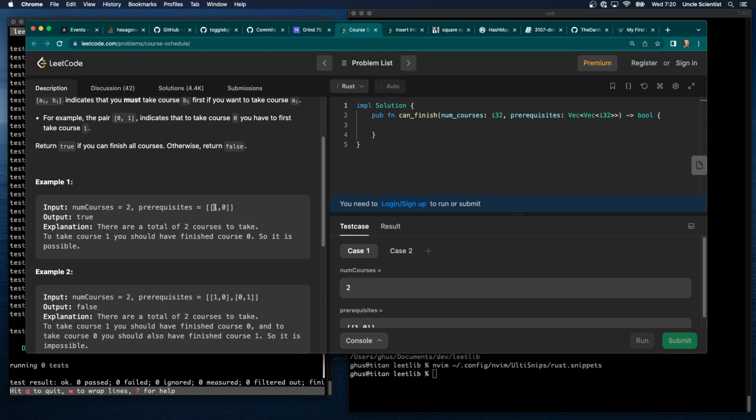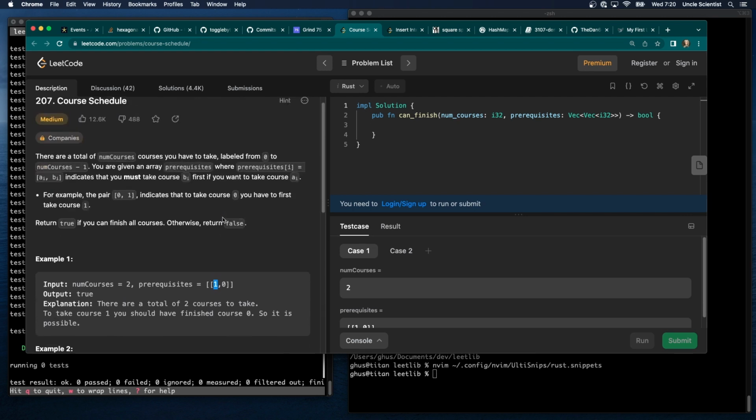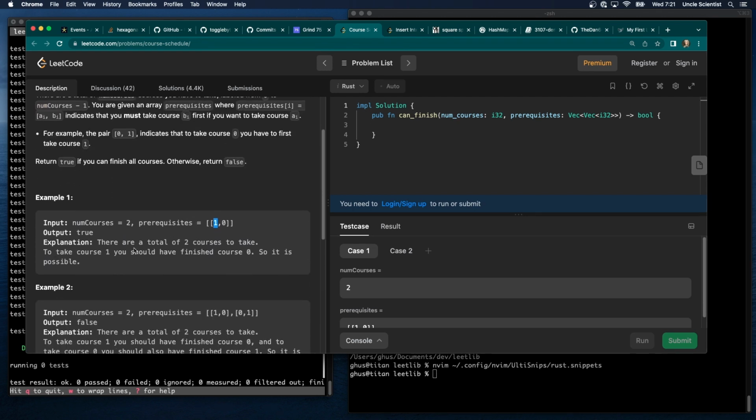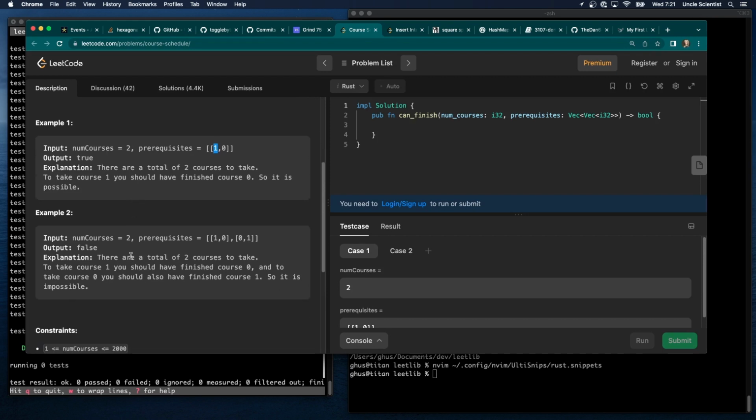Like this says, in order to take course 1, you have to take... oh. So I'm just trying to understand the problem here. This is false. Okay, because in order to take course 1, you have to complete 0, but in order to complete 0, you have to take 1. So that's impossible to do. This is possible to do because you can take 0 and then you can take 1.